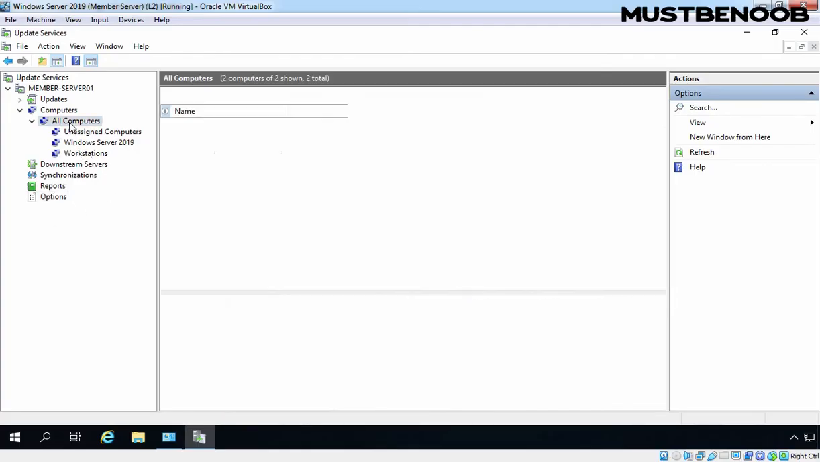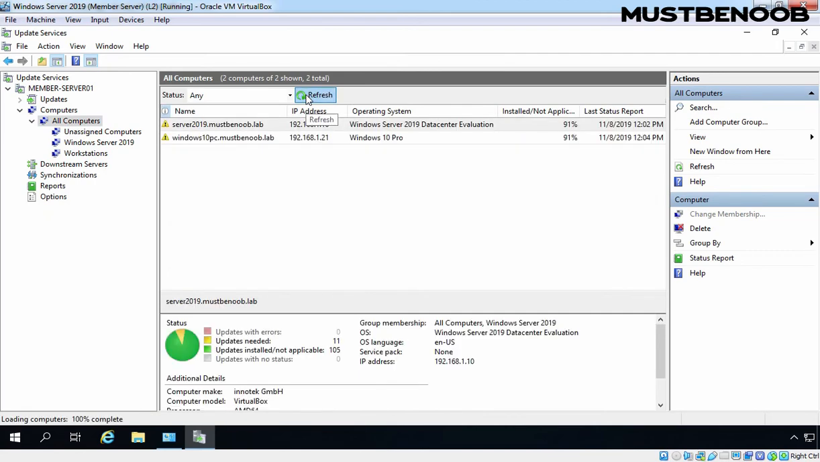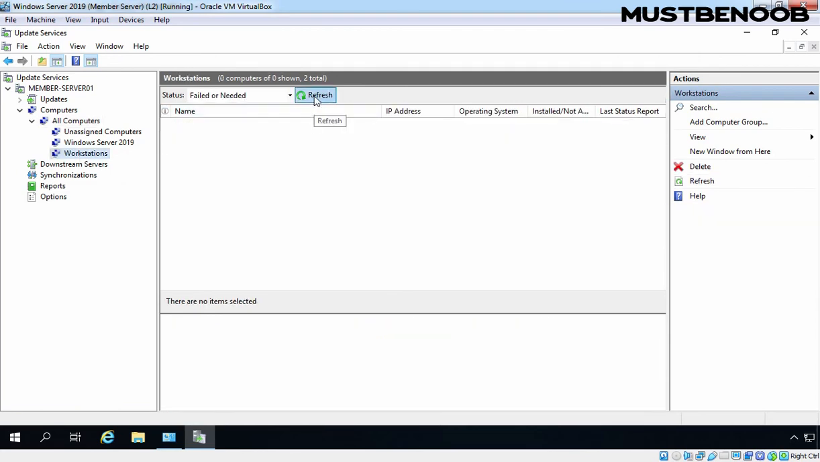Let's click on All Computers. Click on refresh button and here we can verify both computer accounts are there. Let's click on Workstation computer group. Let's click on refresh button and still the computer account is not displaying under this computer group. See, if your computer account is not displaying under this computer group, you can wait for a few minutes or you can manually update the group policy on your client computers.